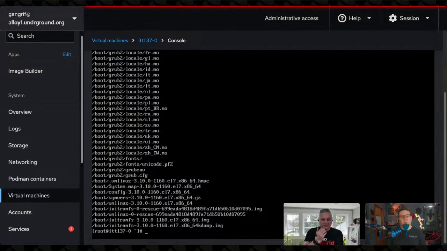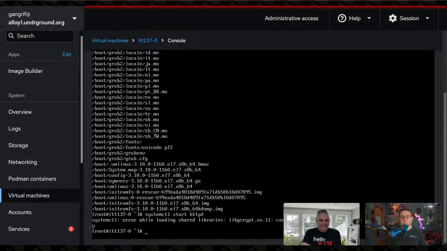So I see what you have left on the screen there. For example, you added back vmlinuz 3.10, right? Yeah, that doesn't sound happy. You know what? Let's try to start up the web server just to see what happens. Oh, error while loading shared libraries, libgcrypt. That doesn't sound good, does it?